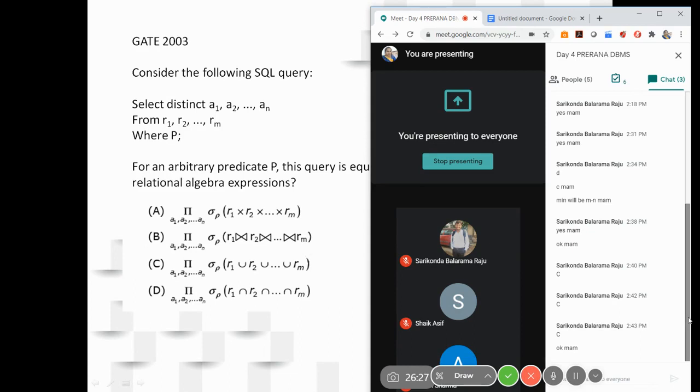So if you have a condition combined with another condition, you use OR, and for replacement of them you can use union and intersection. But here if you observe, in the select statement, you are taking R1, R2 and so on to Rm. So you have multiple tables. If you wanted to use multiple tables, you should go for a join. Then again we should think whether to use cross join or natural join.